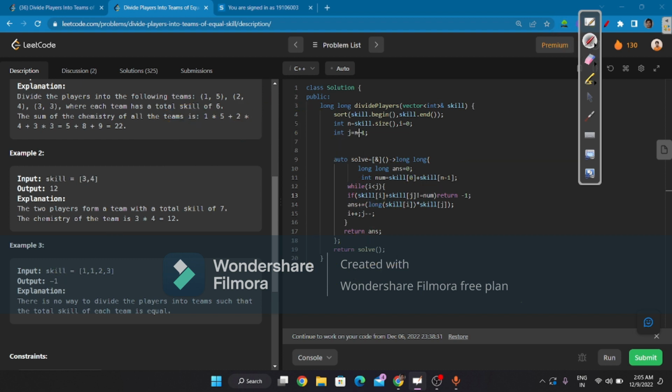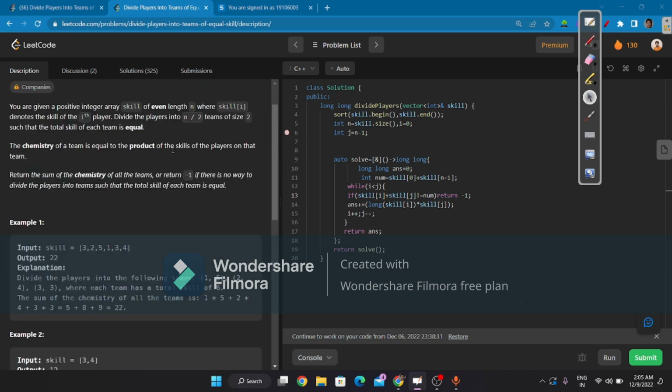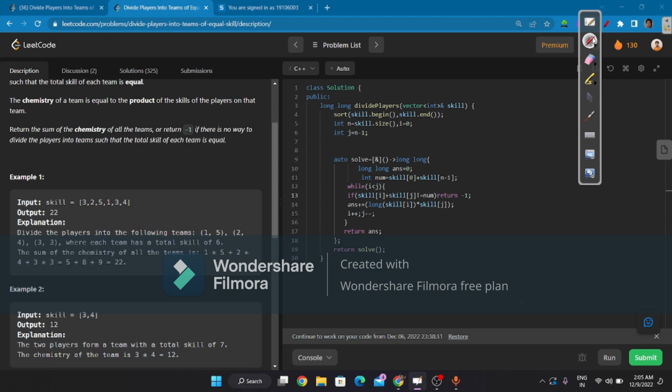Now I am going to discuss the problem approach, how we will solve this problem. So the problem will be solved like, if we have an example like 3 2 5 1 3 4. So what do we have to do here? We have 6 players, so we have to divide them into 3 teams. So let's say I have given the team names A, B and C.